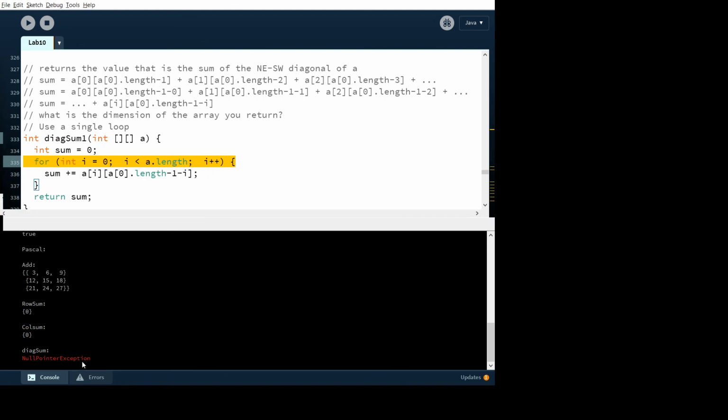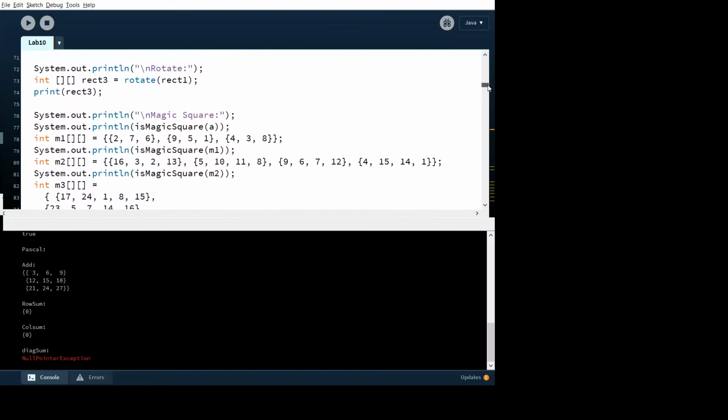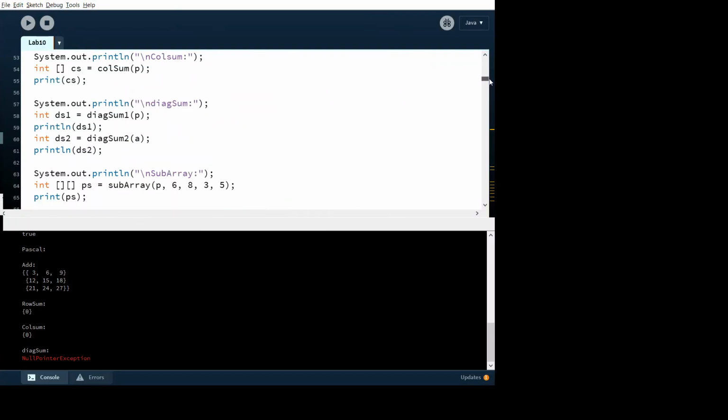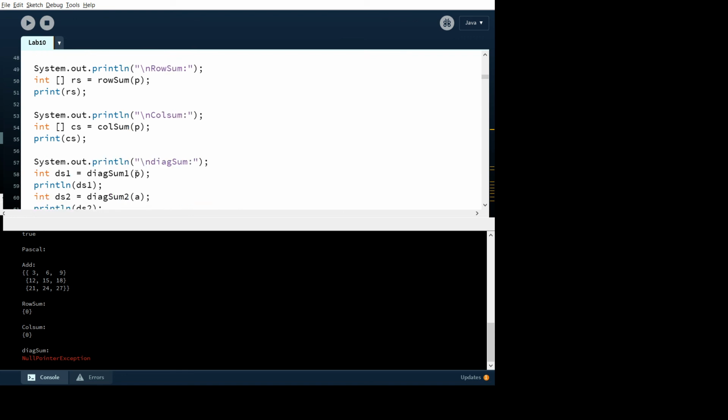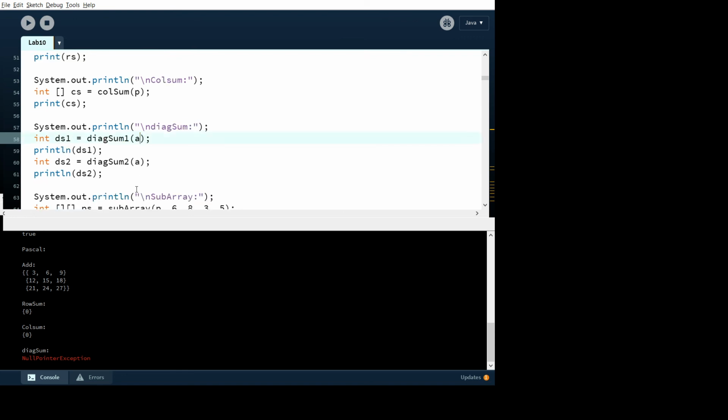So I get a null pointer exception. That's fine and dandy. We can figure out what's happening with that. So I'm getting a null pointer exception on this particular line. Let's go back and see where this diagonal sum code was called from. So I think this code really should be diagonal sum of A there.